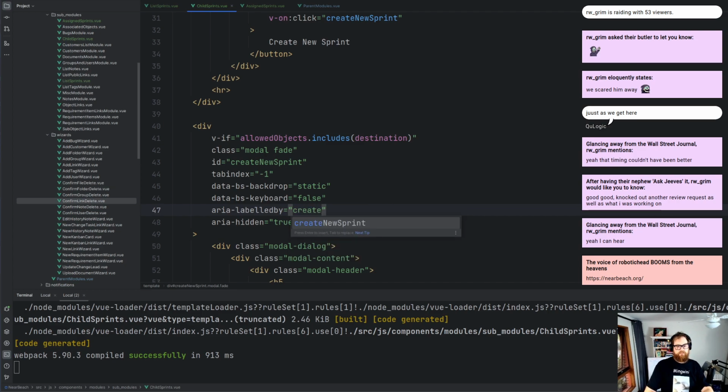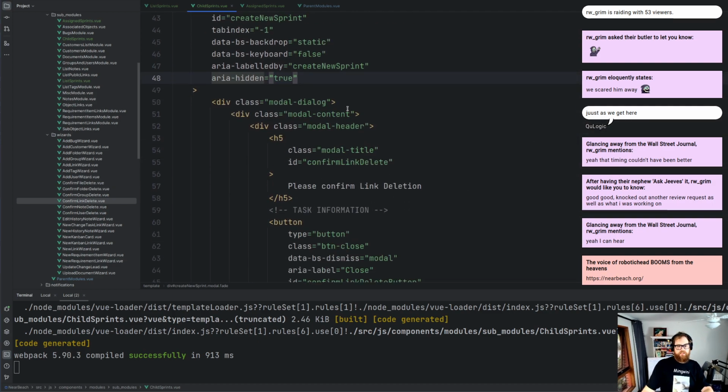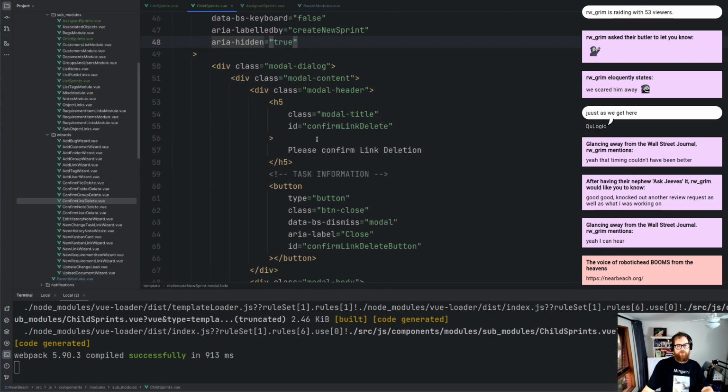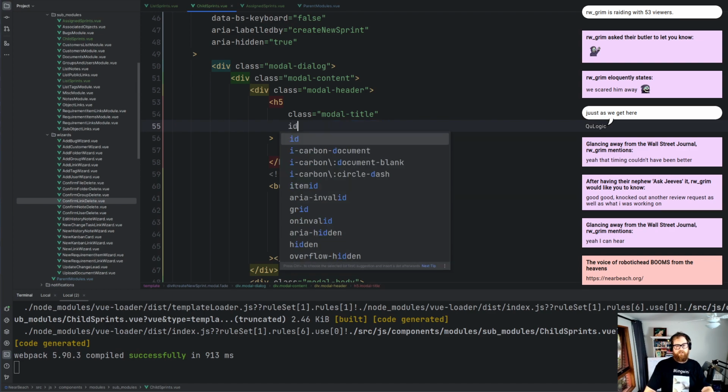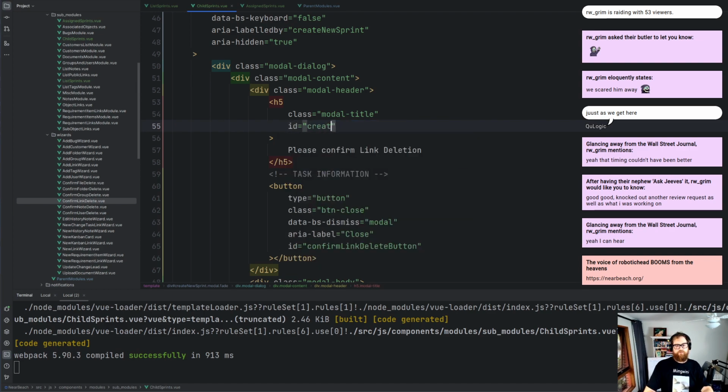Create, actually, what was it before? Confirm, link, delete. All right. Create new sprint. So we've got the modal dialog, modal content, modal header, modal title. Confirm. Okay, yep. ID equals not confirm. Create new sprint modal.